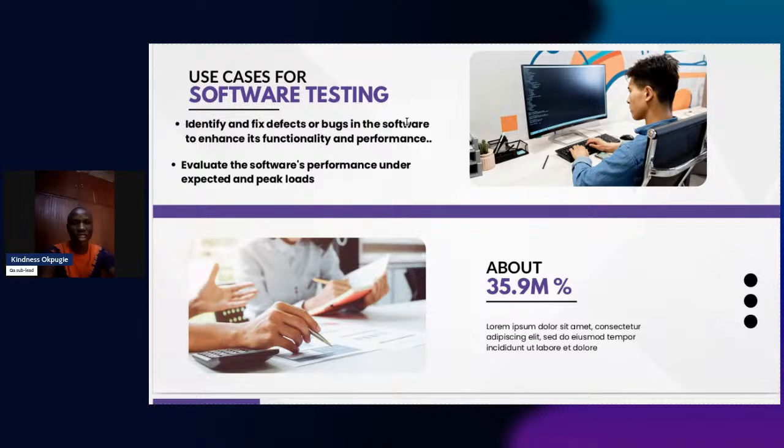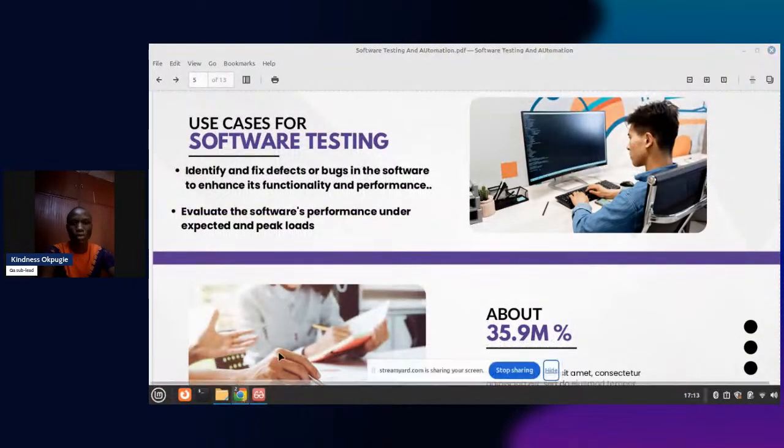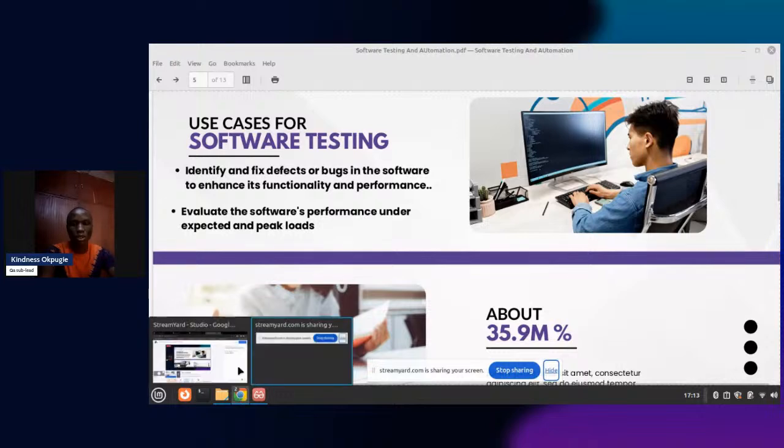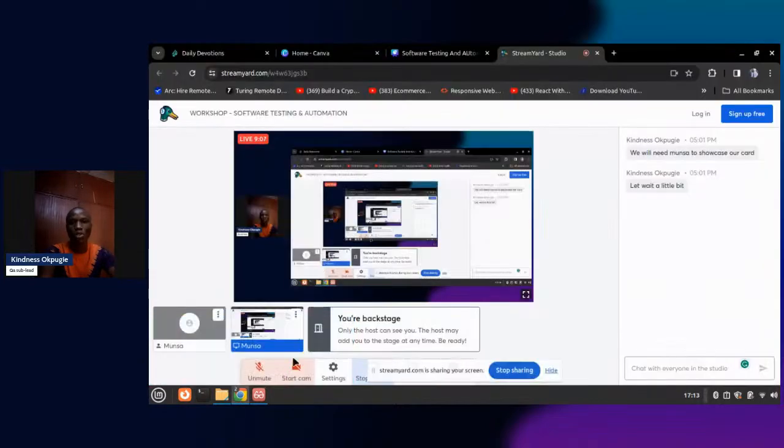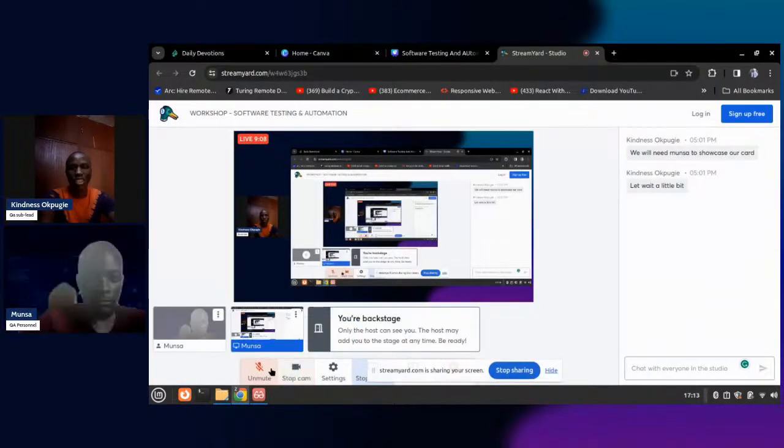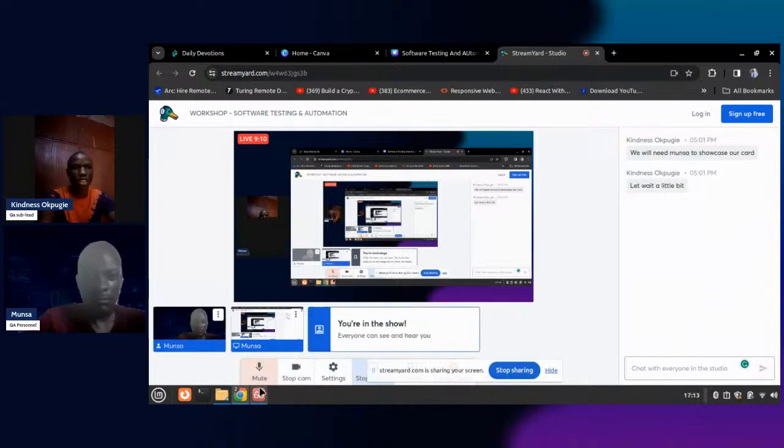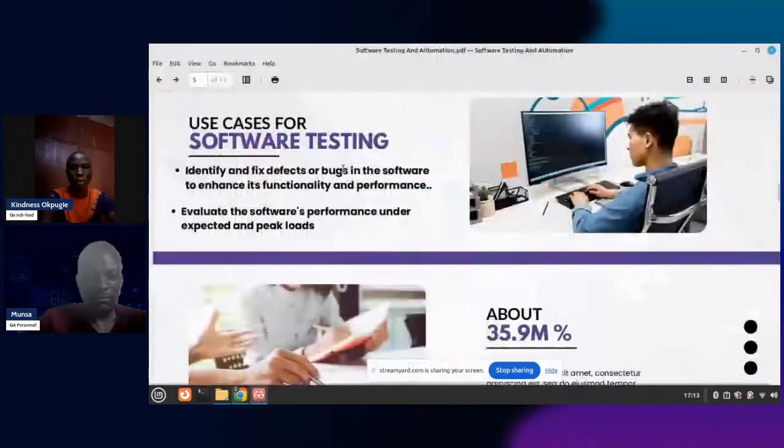So now we have a full view, and we can fully remember the definition and importance of software testing. I would like to call on my second host, who goes by the name Musa, to come and discuss the types of software testing we have. We're also going to discuss the frameworks and tools we are going to use for software testing. And most importantly, it's going to talk about how we can go about planning our software testing. Musa, you have the floor.